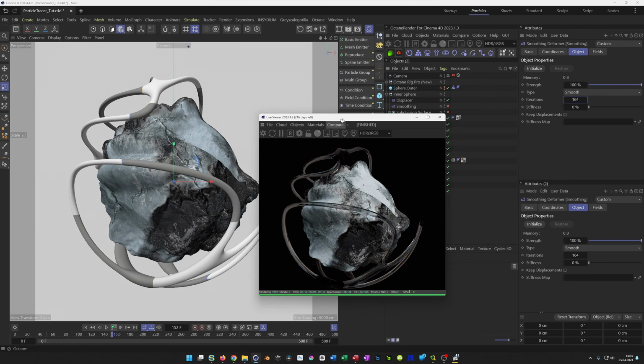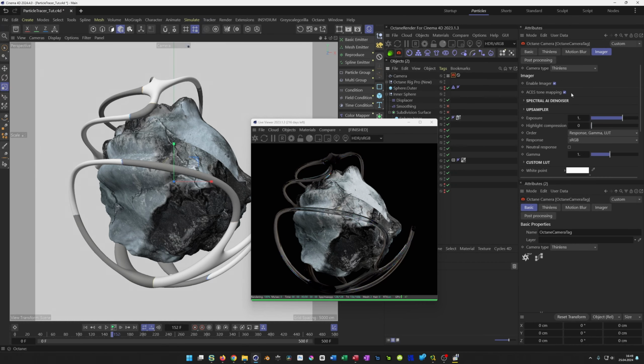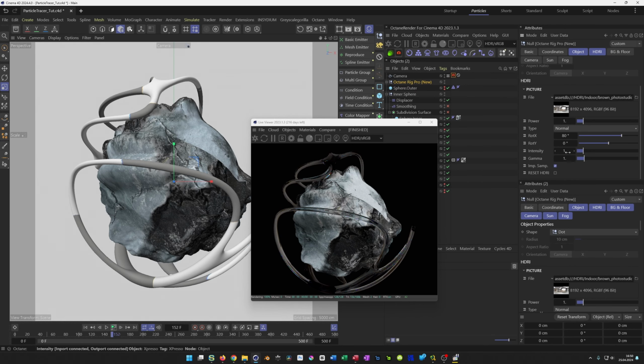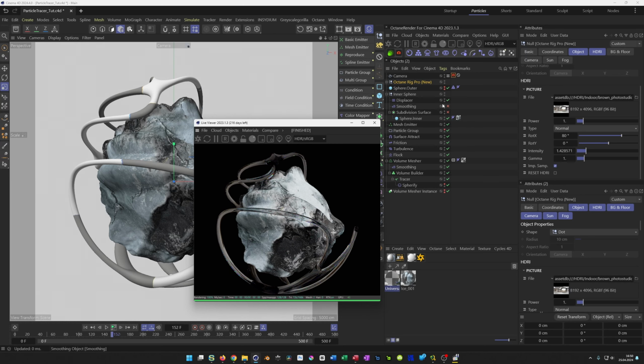And because I am on ACES here, you see with the normal tone mapping, this would be brighter, but with ACES you can go a little stronger with the lightings. In my case, I go up with the intensity of my HDRI a little bit. So, okay. Now bring in the displacer, and the subdivision and smoothing. That needs a little bit because now we have more detail in here.